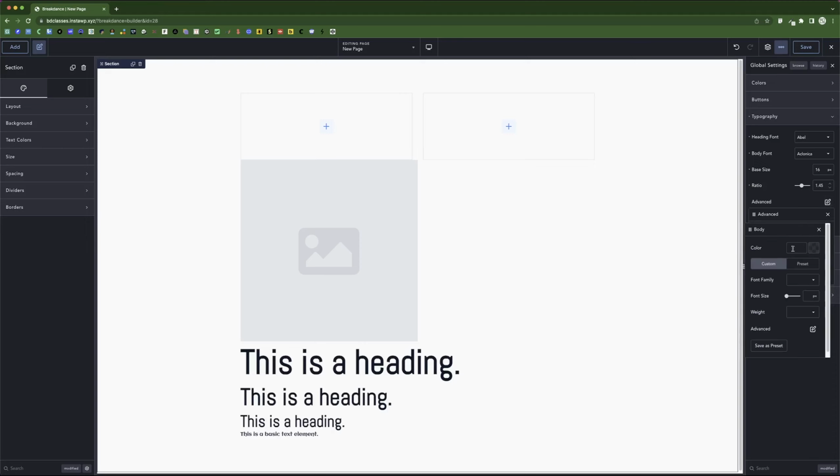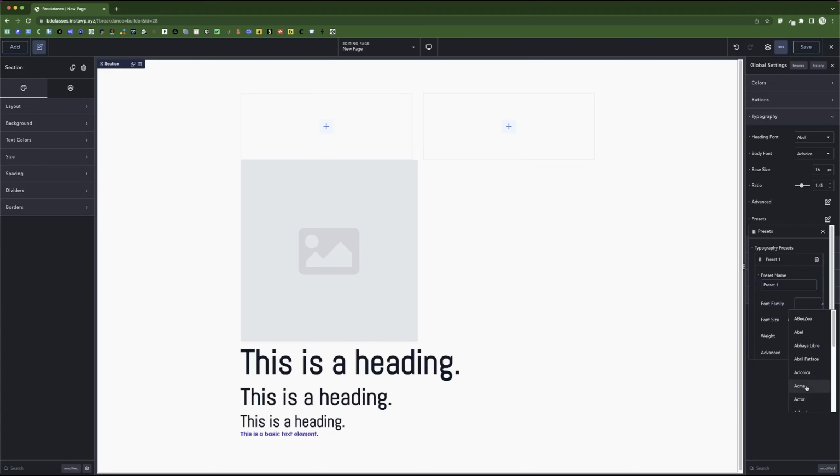Advanced has more things. You can change the color of your body text over here. You can even give it more information than what you are doing over here. Presets deals with how to add predefined fonts and predefined typography. So let's say we call this one preset 1, give it this name, give it a size of 85, give it a weight of 900, and then make this all caps.